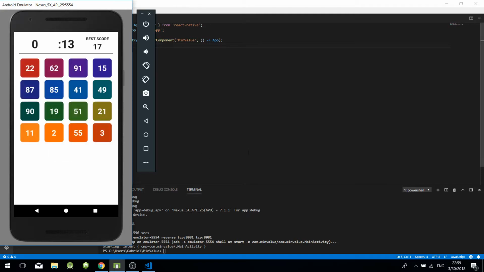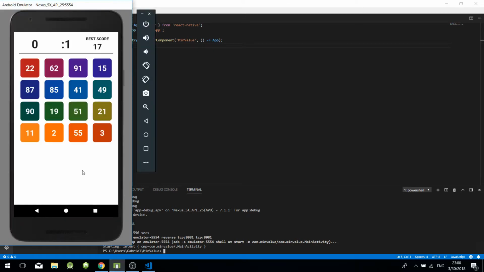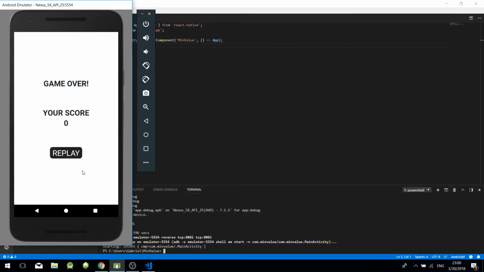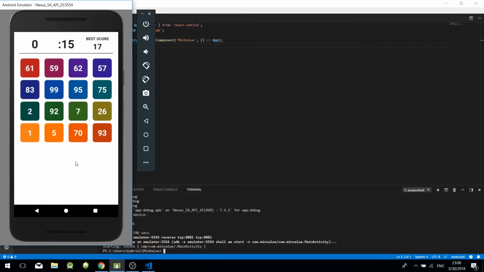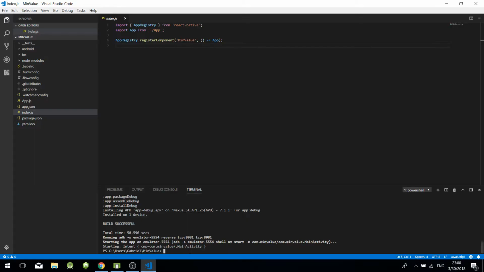Okay, so I already created a blank project called min value, because we'll need the minimum value at every step. I will install a sorted list library from GitHub. In this way we will have our array sorted ascending and the minimum value will be on the first position. I prepared the library here. Let's install it.